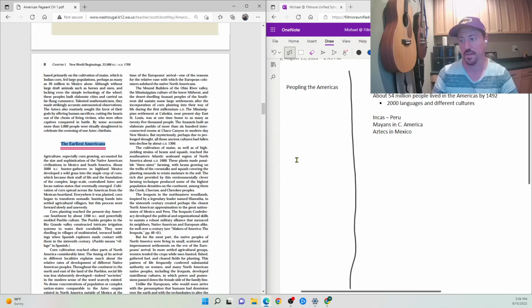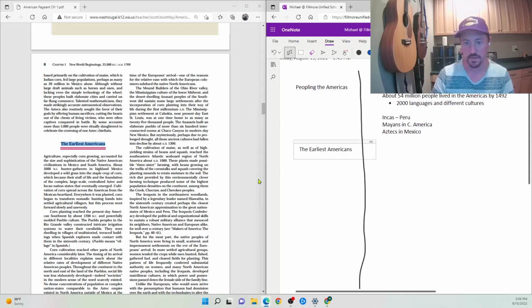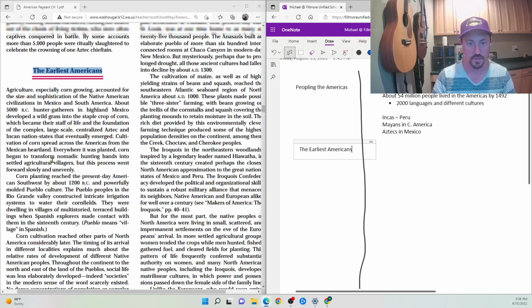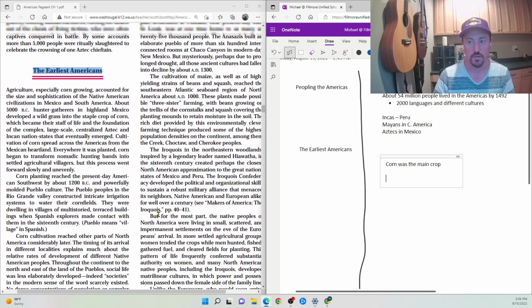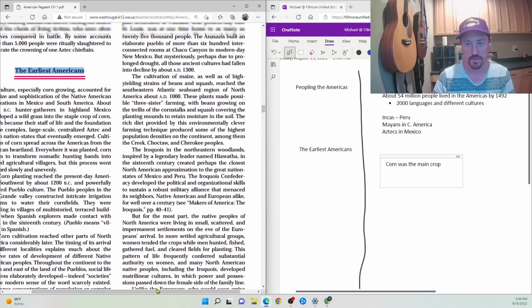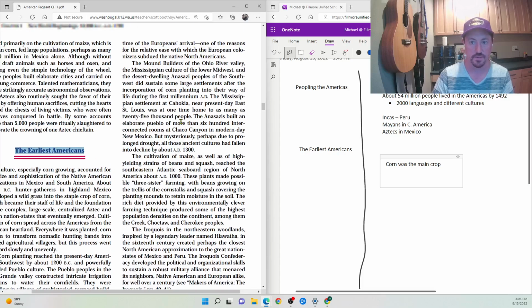So let's copy this next section here, the earliest Americans, and you're going to keep reading here. All right, so corn was the main crop. Basically we want to look at how they lived, what they did, what the different civilizations were, those kinds of things. All right, so corn was the main crop.